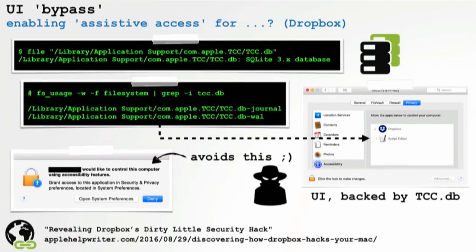So what is this tcc.db file? Well, if we run the file command on it, we can see it's an SQLite database. And if we Google around, we can see that it's macOS's privacy database, which, among other things, keeps the list of applications that are afforded these powerful accessibility rights. We can confirm this by running fs_usage, which is a file monitoring utility, opening the system preferences, and seeing that the application generates file I/O events to read this database.